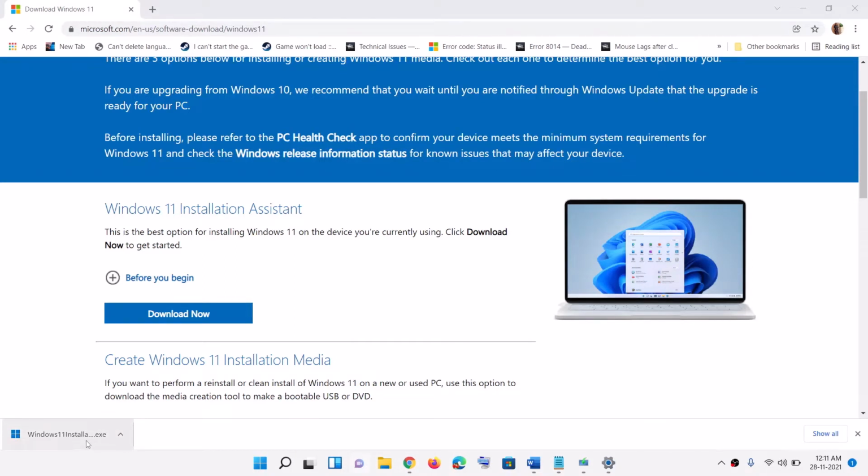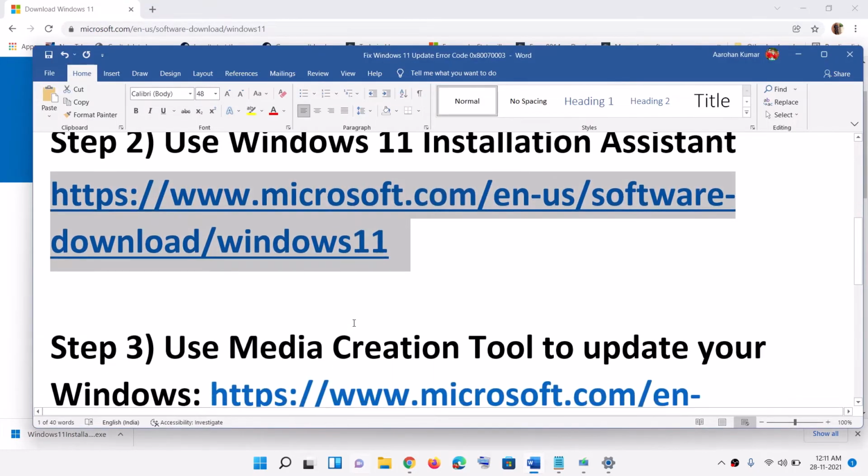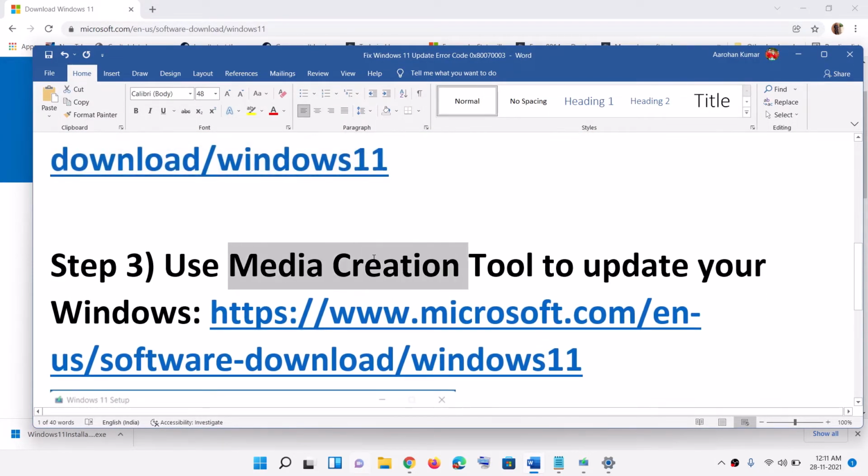Now once you run the exe file, it will launch the Windows 11 Installation Assistant and it will check for updates. And then you can go ahead and update your Windows 11. Now if you're still receiving the error message, in that case, you can use the Media Creation Tool to update your Windows.